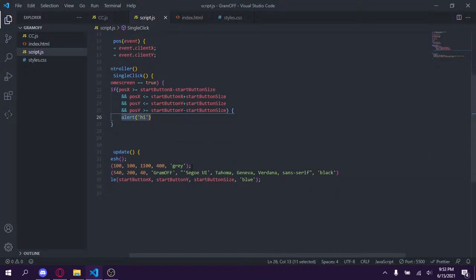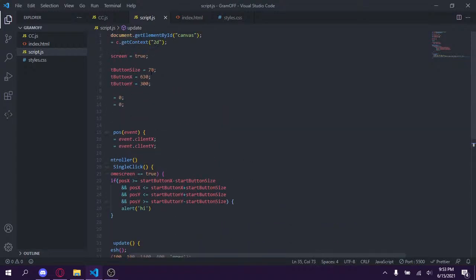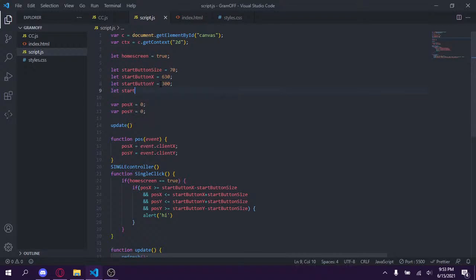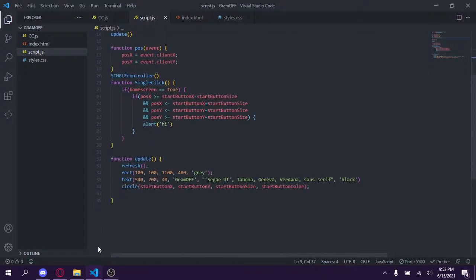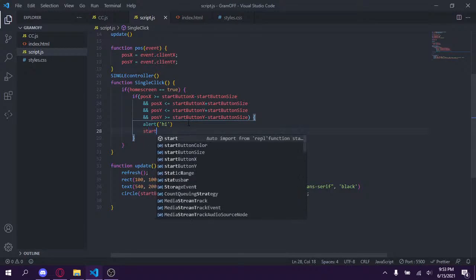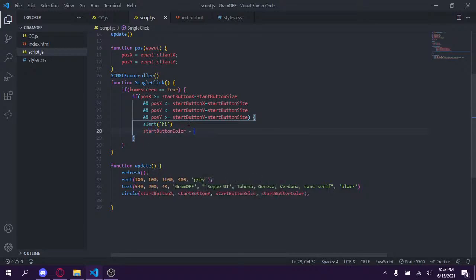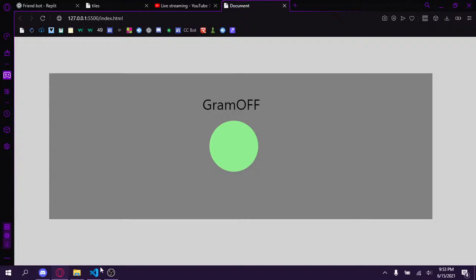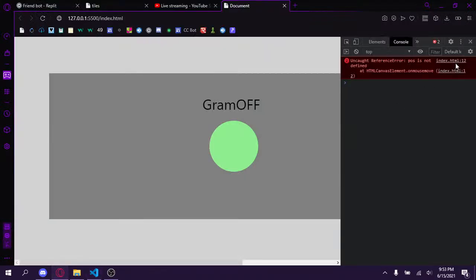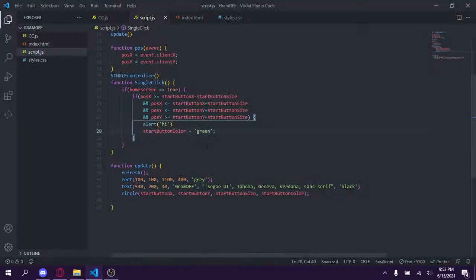And this one is going to be start button color. Let start button color equals, it's going to be green. There we go, it's light green, and if you click on it, it's going to start button color is equal to normal green. There was an error there, definitely. Pause is not defined. Interesting.